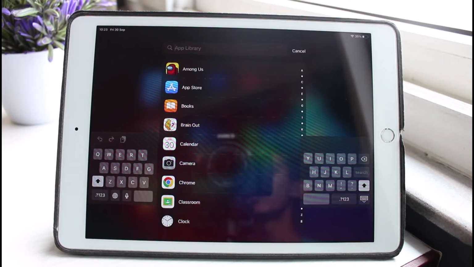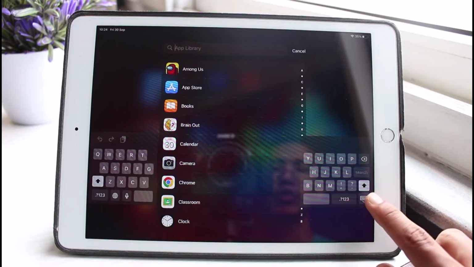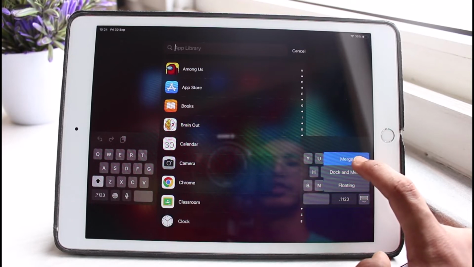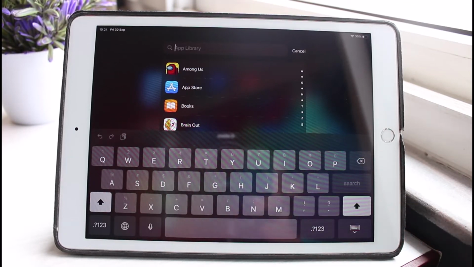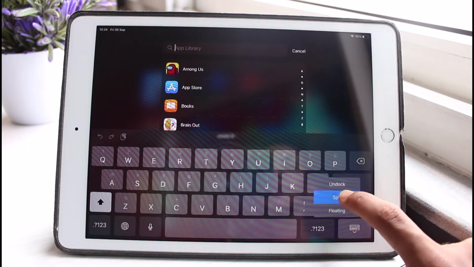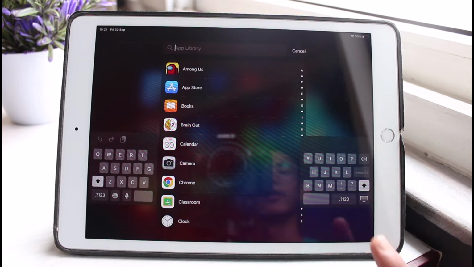In order to fix this is very simple. All you have to do is long press on this bottom right icon, which you see. Long press on it, and then you can see this option which says merge. Tap on the merge option, and as soon as you do that, you'll be able to fix a split keyboard. If you want to split it again, long press on it and then select floating or split or any of these options over here.